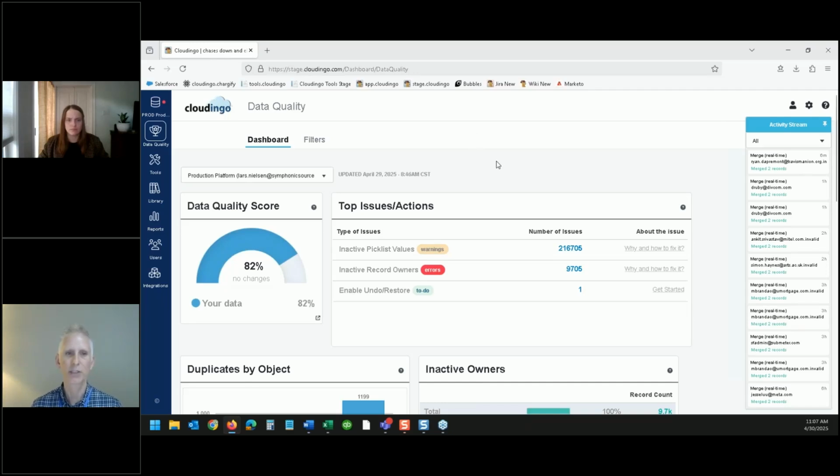All right, so let's jump in down here to the details. The first thing you're going to see is your data quality score. So let me explain to you what that means. The data quality score is based on some proprietary analysis and algorithms that we have developed.